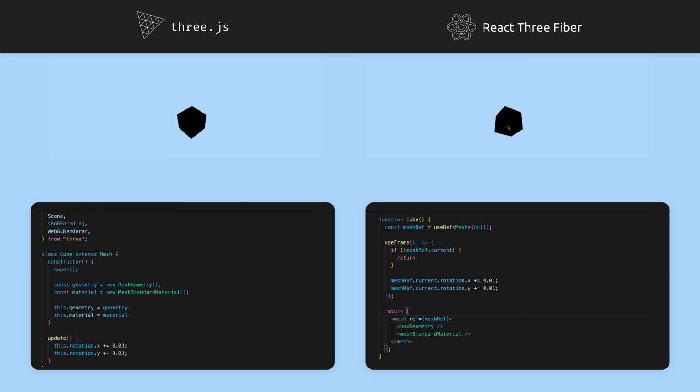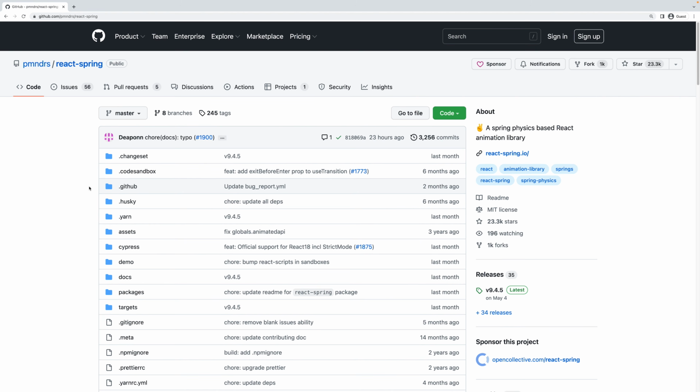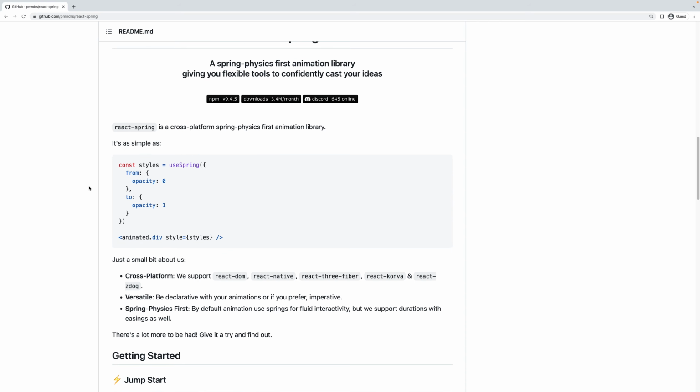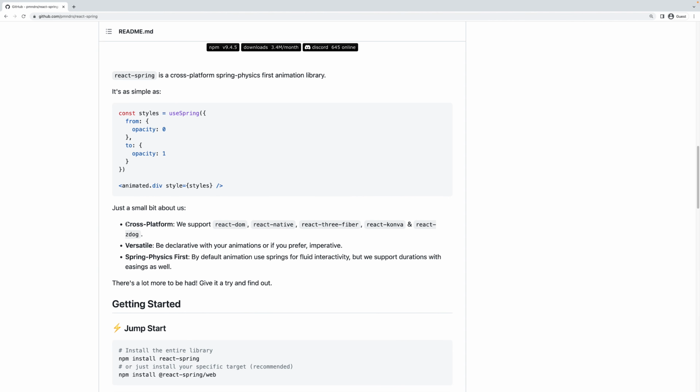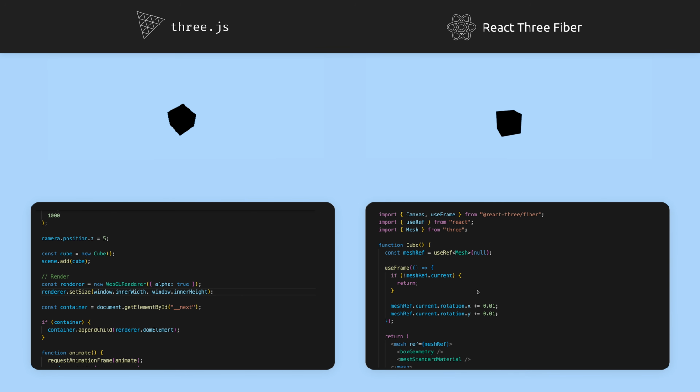By the way, there are other ways to animate within React Three Fiber. Specifically, there's a library called React Spring, which integrates seamlessly with React Three Fiber. React Spring essentially allows you to create animations in a much more declarative way, and is actually cross-platform, works in the DOM, works on React Native, and works in Three, of course. But we'll save that for another video.